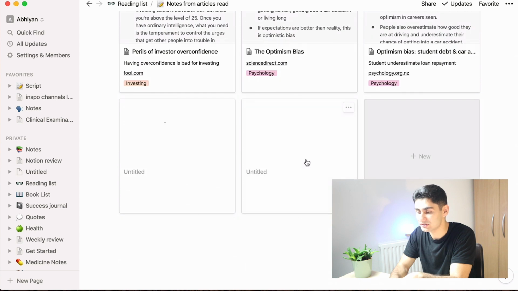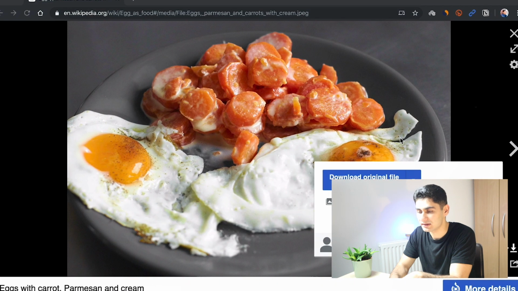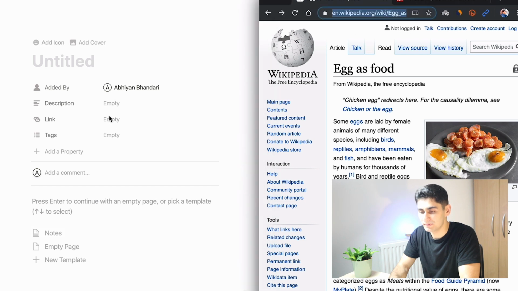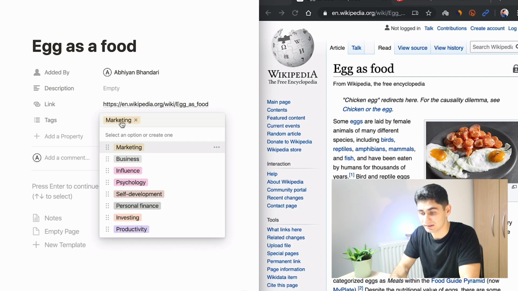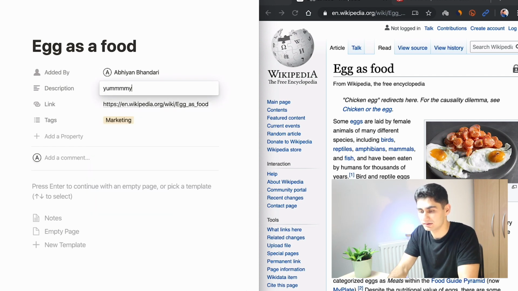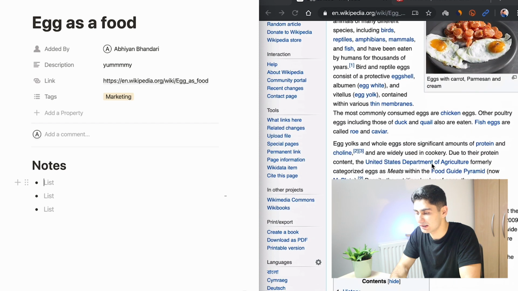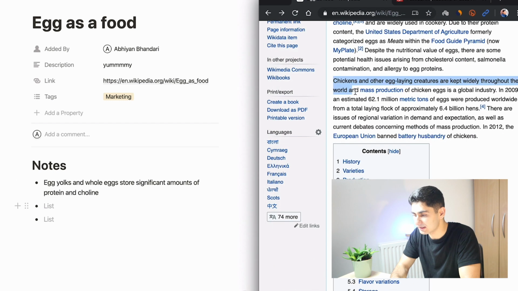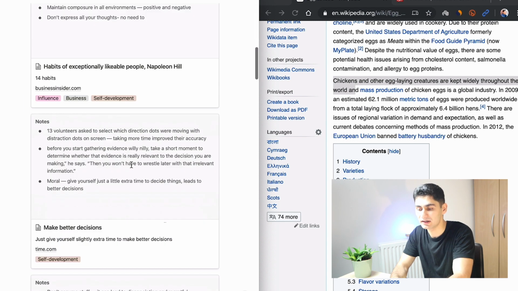I can create a new one by just clicking here, clicking new, and then adding the link in. I can open the link, so I can pop it side by side. I can copy the link into here, type the title in, tags, I don't know, this might be marketing, description. And then you can see here I can select a template. So I've got my notes template. This is a very basic template, just 3 bullet points. So any notes I want to create, I can just copy and paste stuff. It doesn't have to be my own because this is just for reference. There we go. I can copy that, paste it in here. So then when I go back, it stays in my list of articles that I've read.